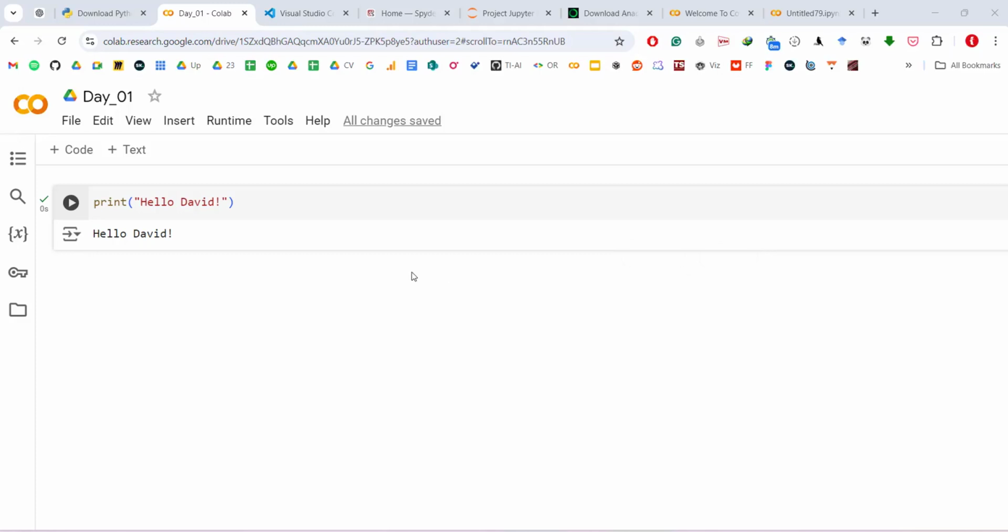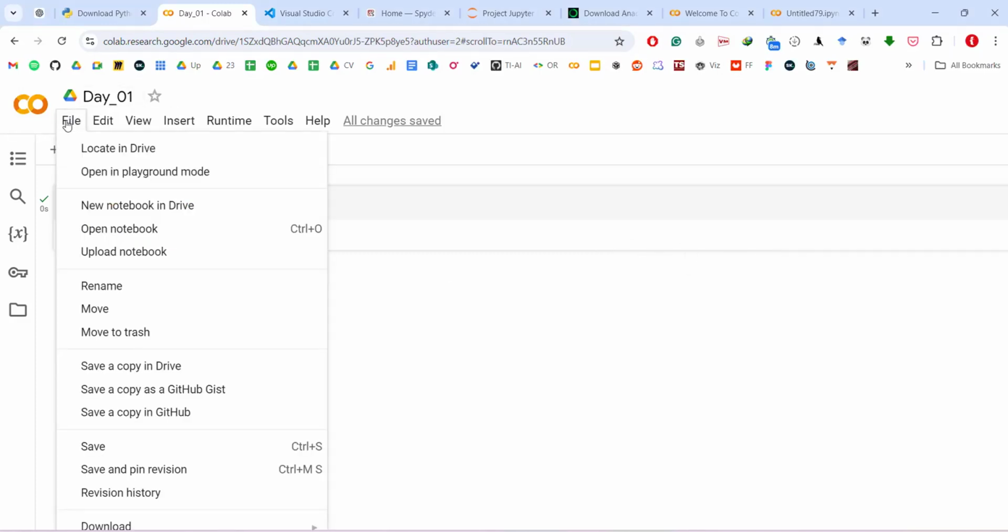Now, yes, let's create our day 2 notebook. You can create a new one as well. For example, very simple, go to file and you can create a save copy in drive as well. You can connect your Google Drive as well. Okay. Or you can change the current notebook to day 2 as well.